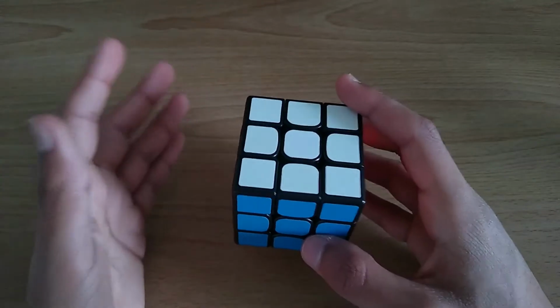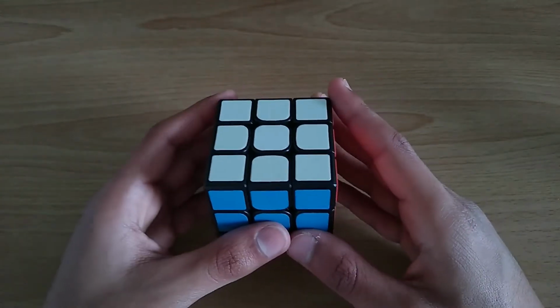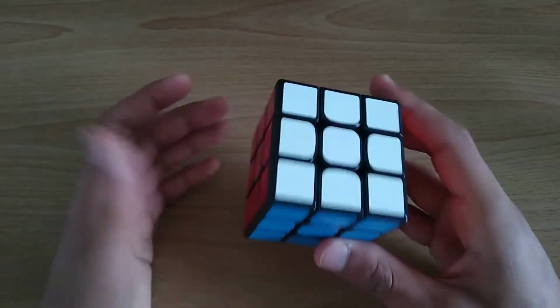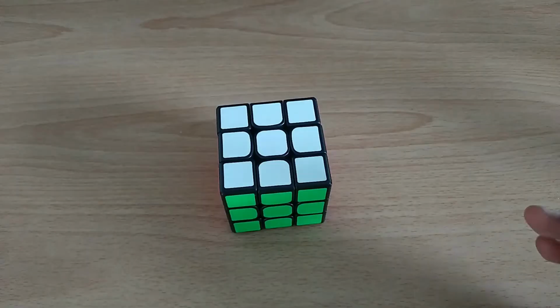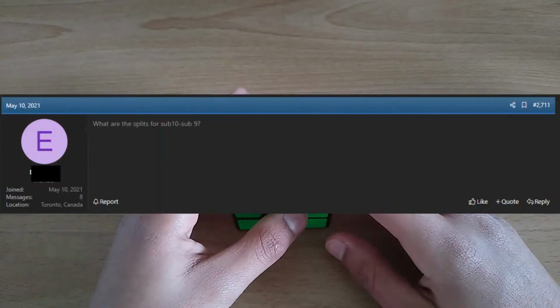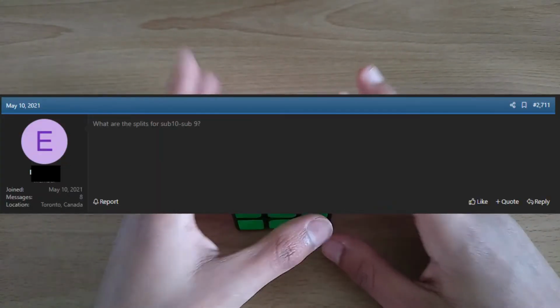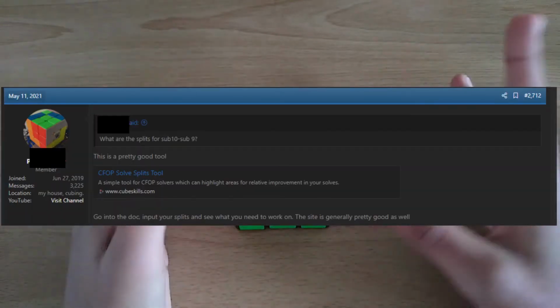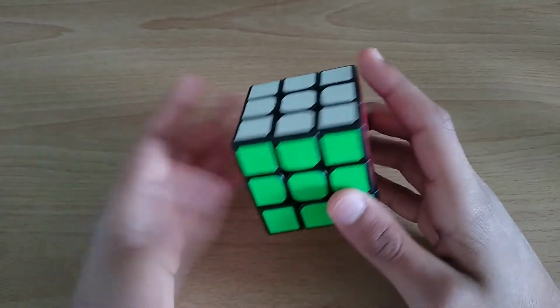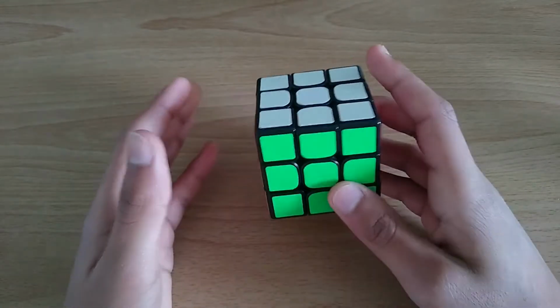Well, in this video, I'm going to try to help you guys out a little bit with this really underused tool that I found. But to understand where I found this tool, we should go back to the beginning. So one day, I was going through the speedsolving forums when I found this post. What I then did was I looked through the replies and I found this one with this link.